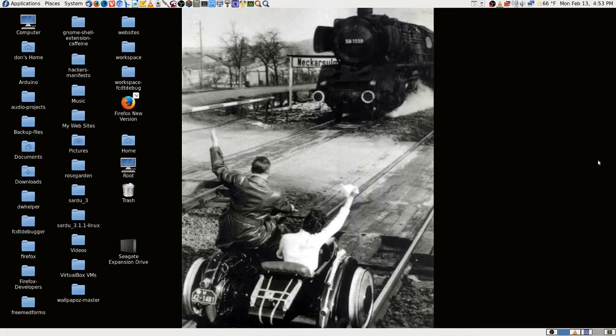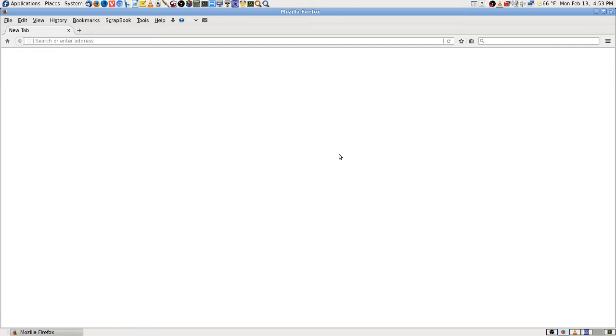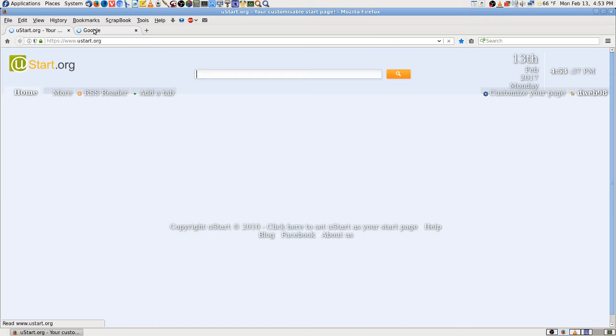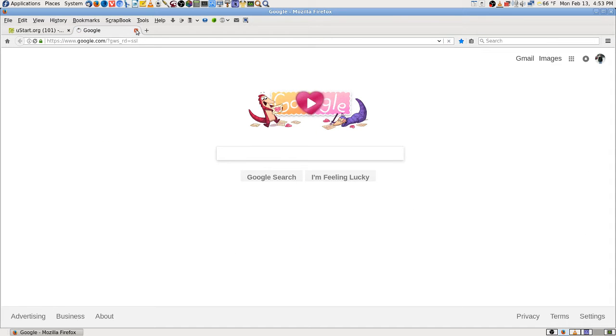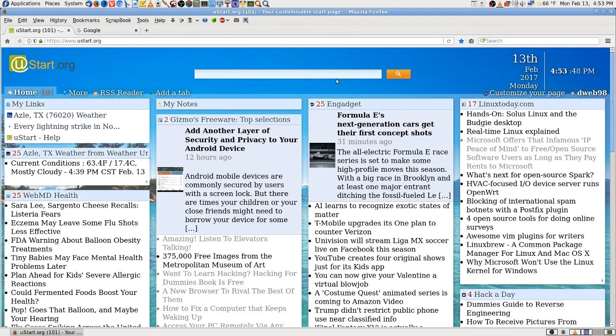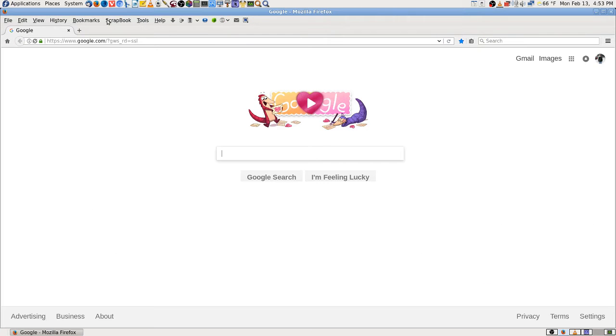Okay, so I'm going to go back to regular Firefox and try a couple more times to see if there's something I can do to make that quit doing that. But yeah, that's how I have this one set up. Google, and I like this UStart homepage, and you can put whatever kind of news feed you want in there. I don't know why I mentioned it a minute ago, but that's what I use.